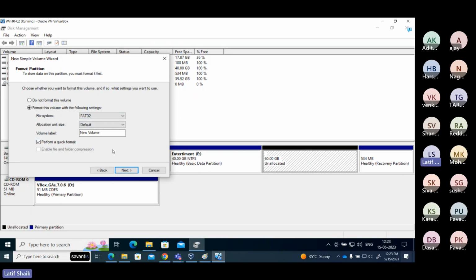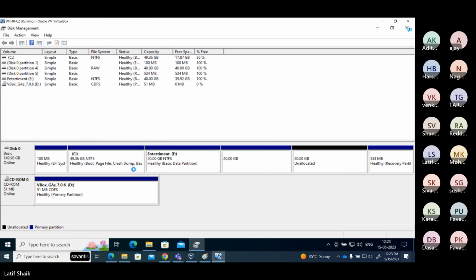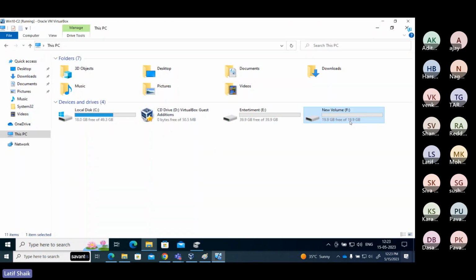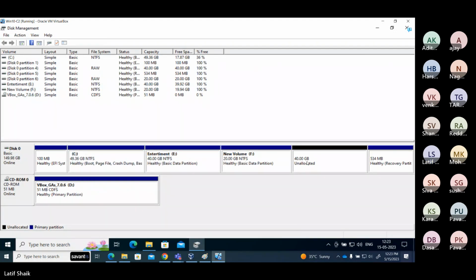But when you select FAT32, this option is disabled. Why? Because FAT32 does not have certain features that NTFS has, and the partition size is below 32 GB. So generally we create NTFS only. See, the 20 GB F drive is created. You can store data in the F drive.